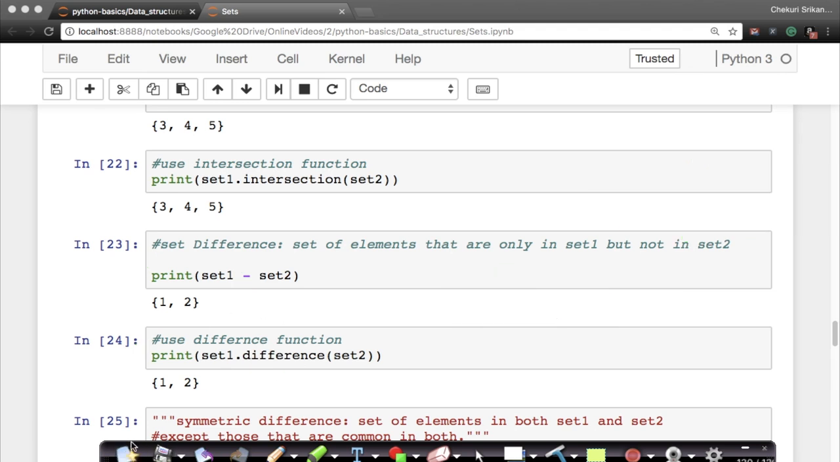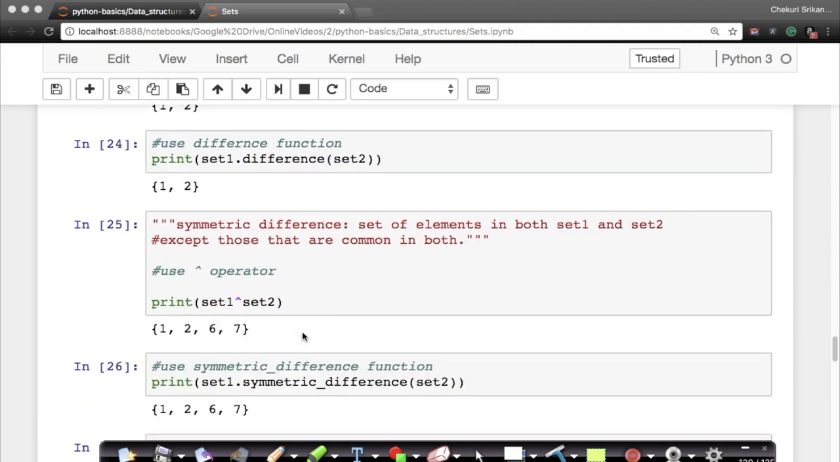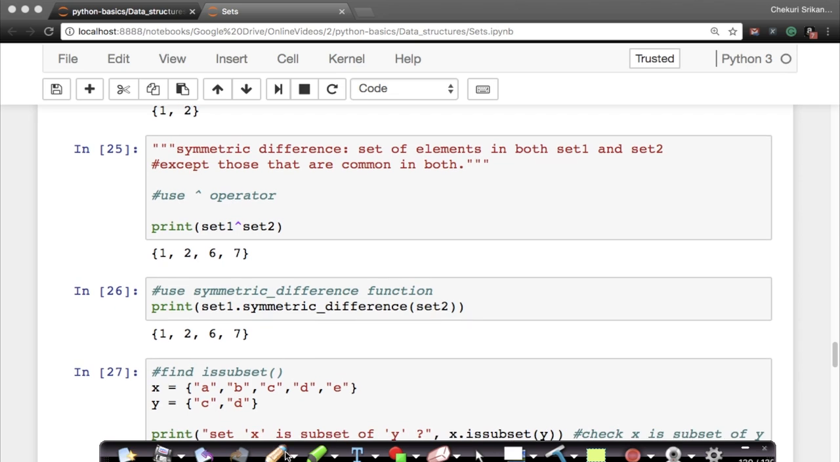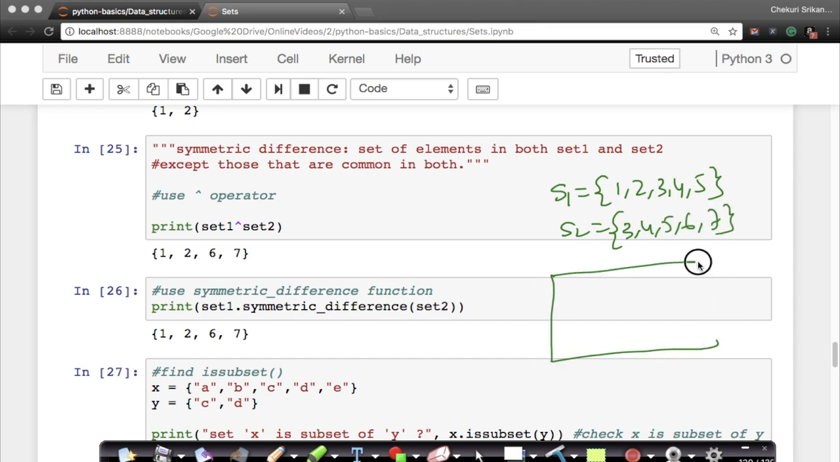The next interesting thing is called symmetric difference. This is a very interesting operator, so let me explain. Our set 1 was 1, 2, 3, 4, 5, and our set 2 is 3, 4, 5, 6, 7. Let me draw the Venn diagram. By the way, these diagrams are called Venn diagrams in set theory. Suppose I have two sets A and B.